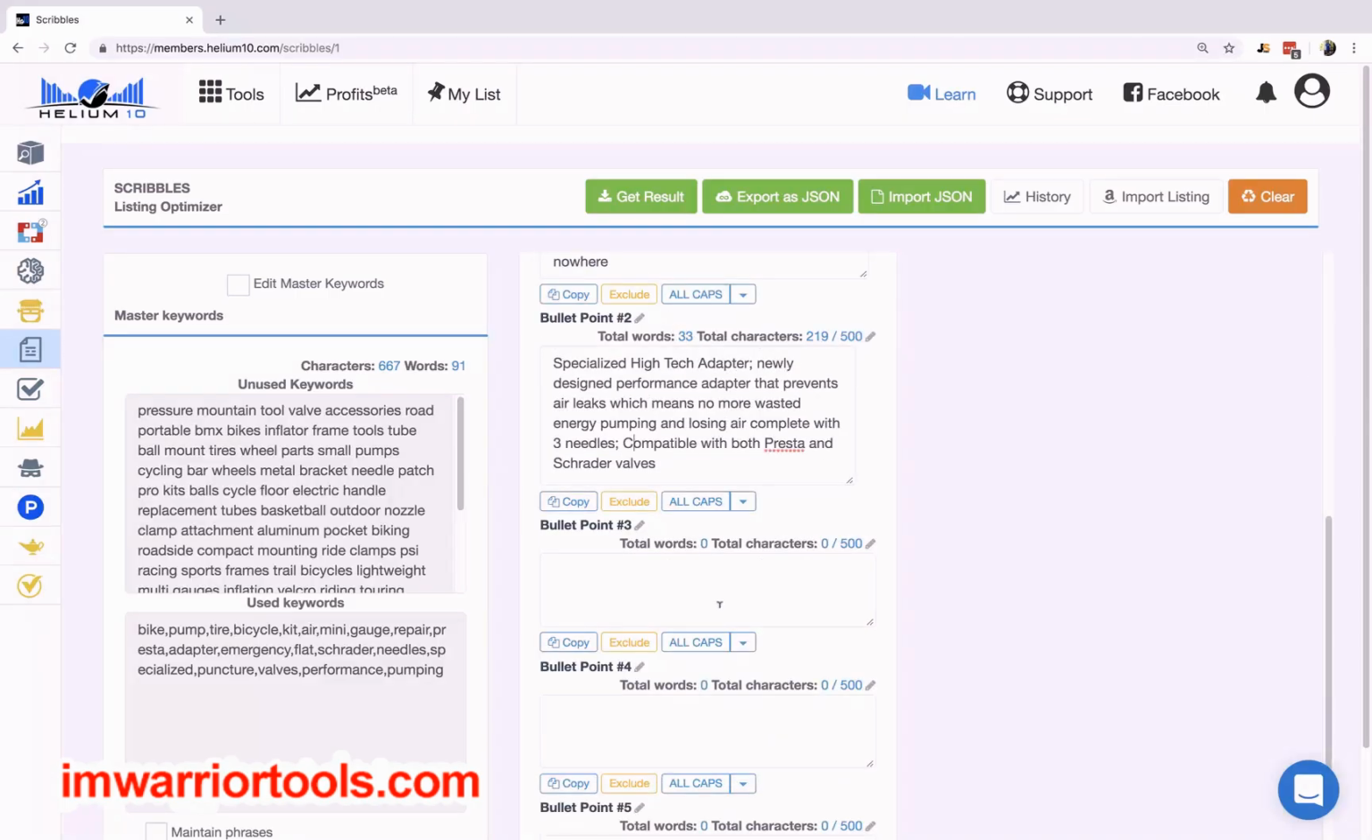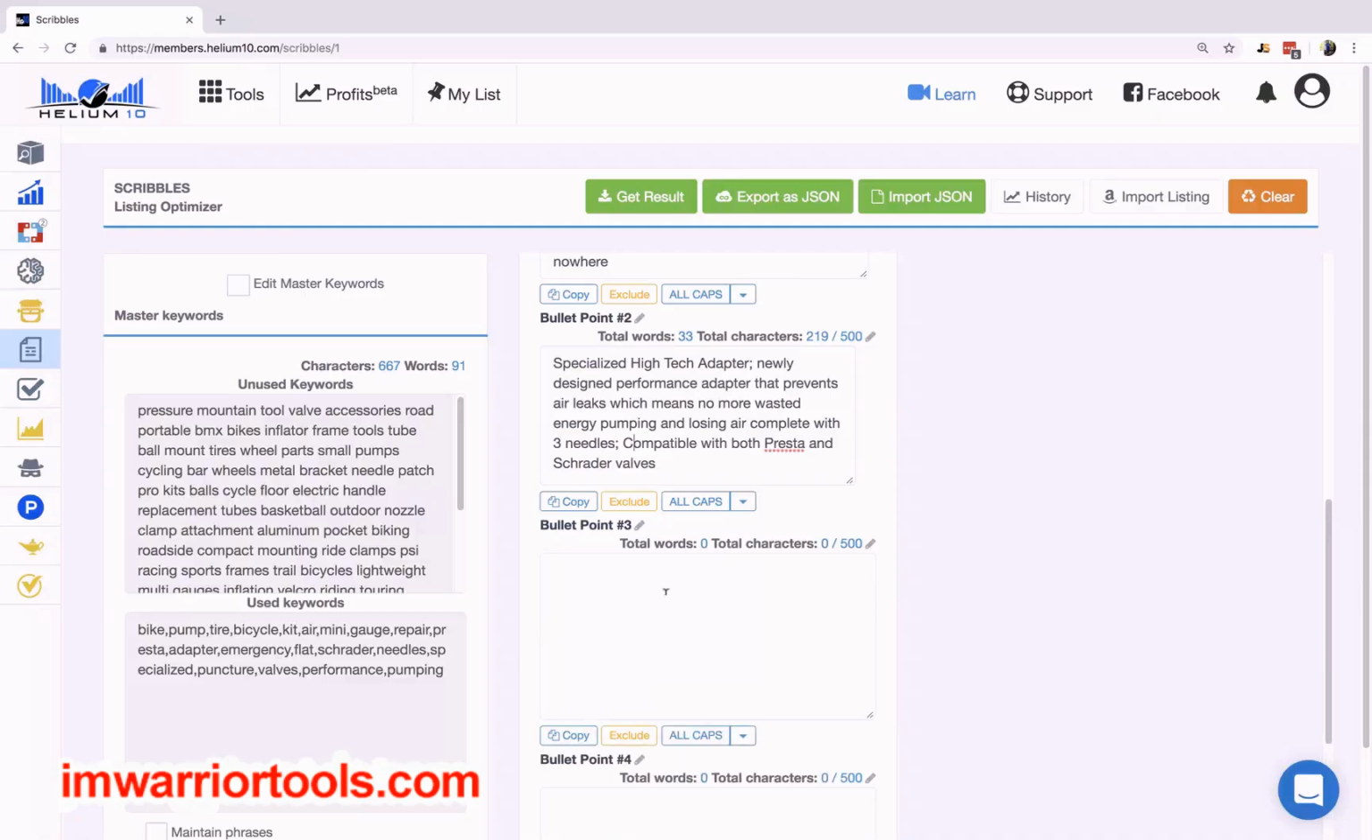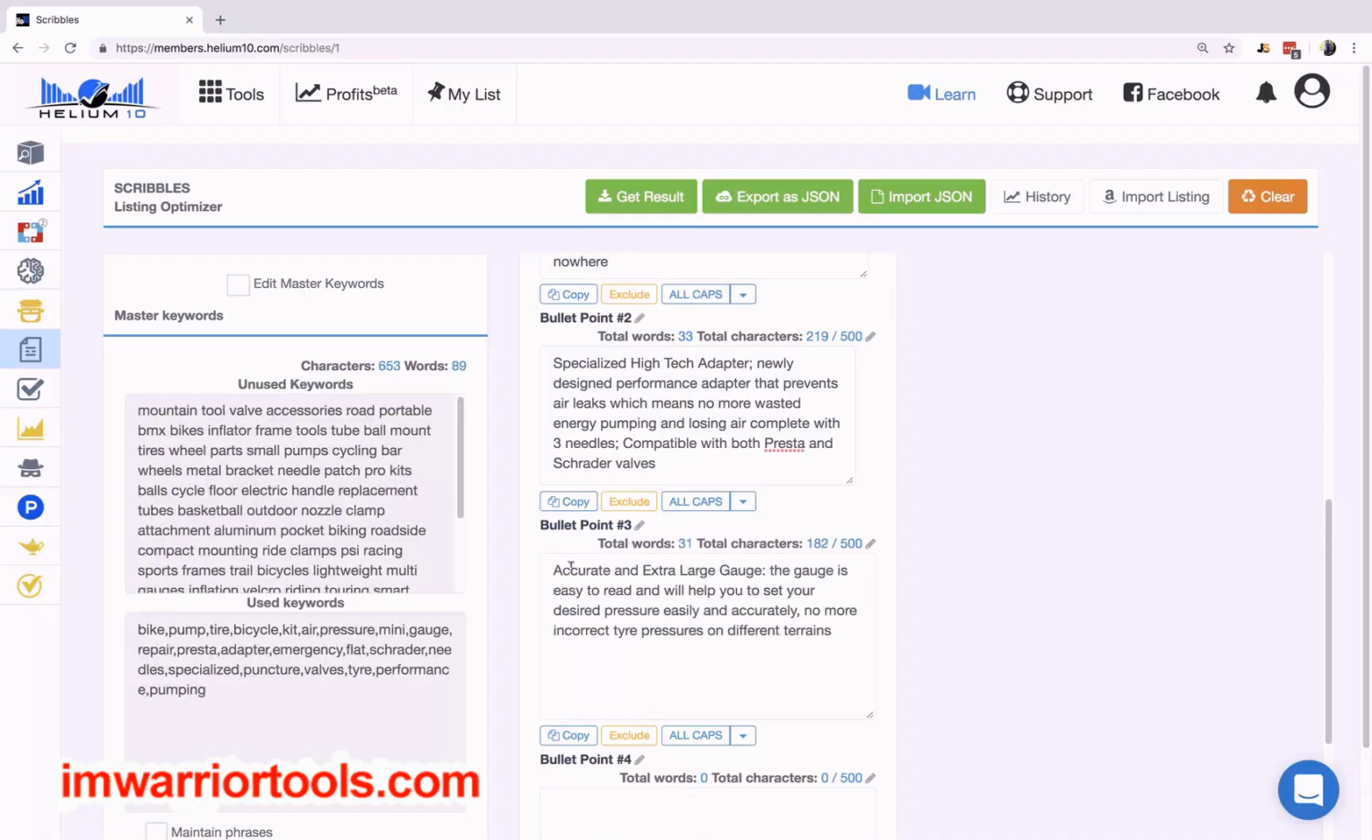So for the 3rd bullet point, I'm just going to make it bigger again. We're going to use another feature and benefit, accurate and extra large gauge. The gauge is easy to read and will help you to set your desired pressure easily and accurately. No more incorrect tire pressures on different terrains. Now, I'm no expert on bikes. I assume that you want different tire pressures for the road and for off-roading. But you can see I've only used 182 characters.